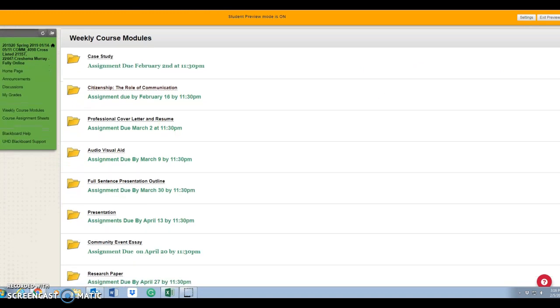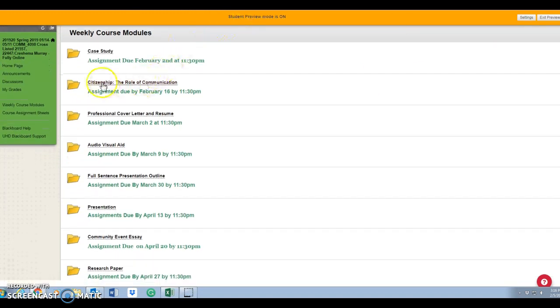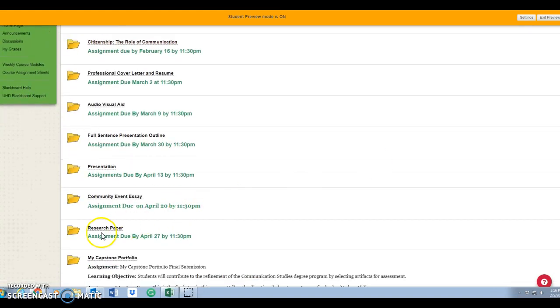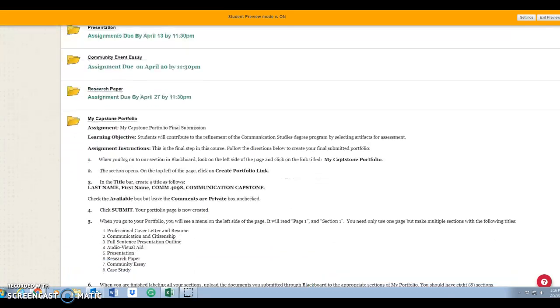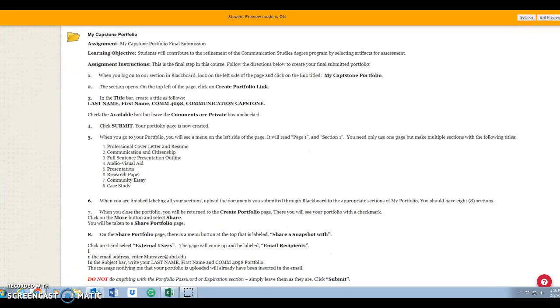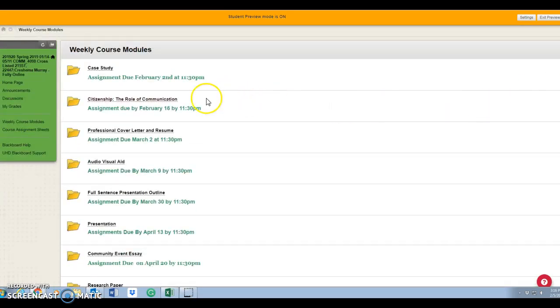And these are all of the assignments: your case study, your citizenship quiz, your professional cover letter and resume, your audio-visual aid, your full sentence presentation outline, your presentation, your community event essay, your research paper, and last but not least, the directions on how to submit your capstone portfolio.